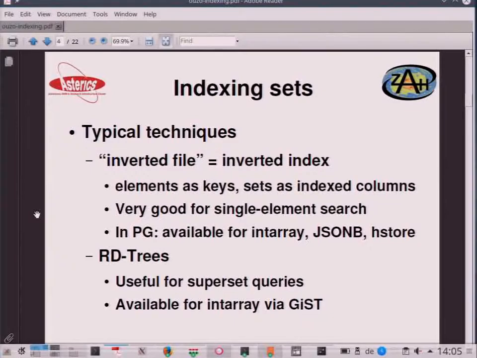And then if you want to accelerate operations on a column of sets, for example intarray, then this GIN index puts the elements as GIN keys, and it is quite fast for searching single elements, as is the design of these inverted indexes.